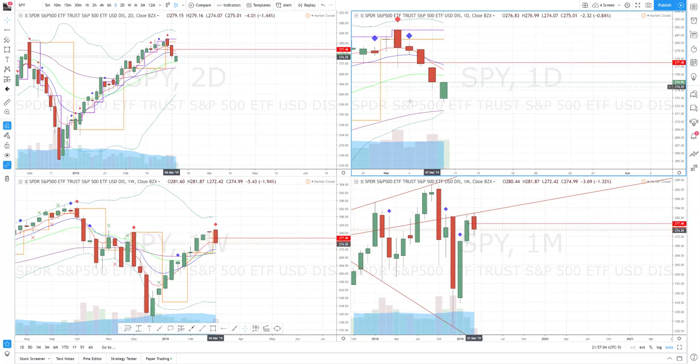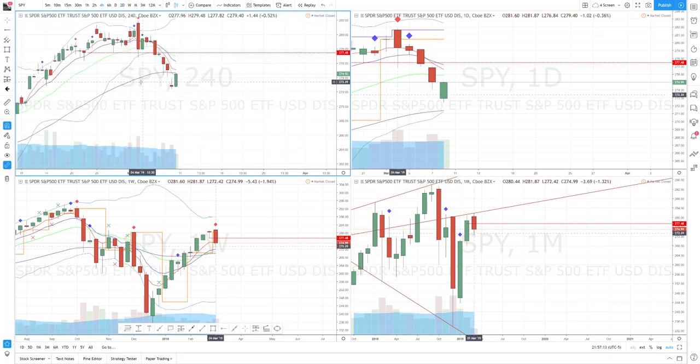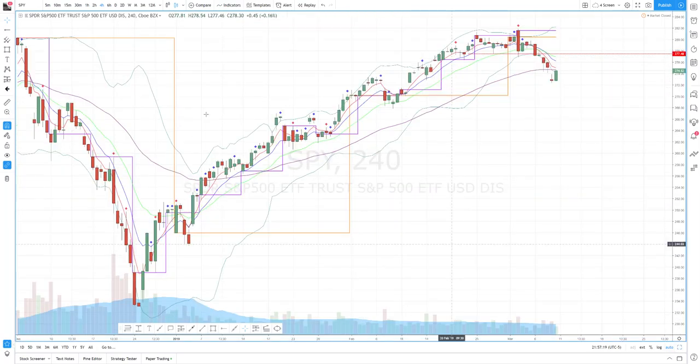So that's what the price action looks like, and we can zoom in even further here to the 4-hour chart to give it a little more color. Okay, so here's the 4-hour chart now, and I'll just zoom in to give it a little more color.